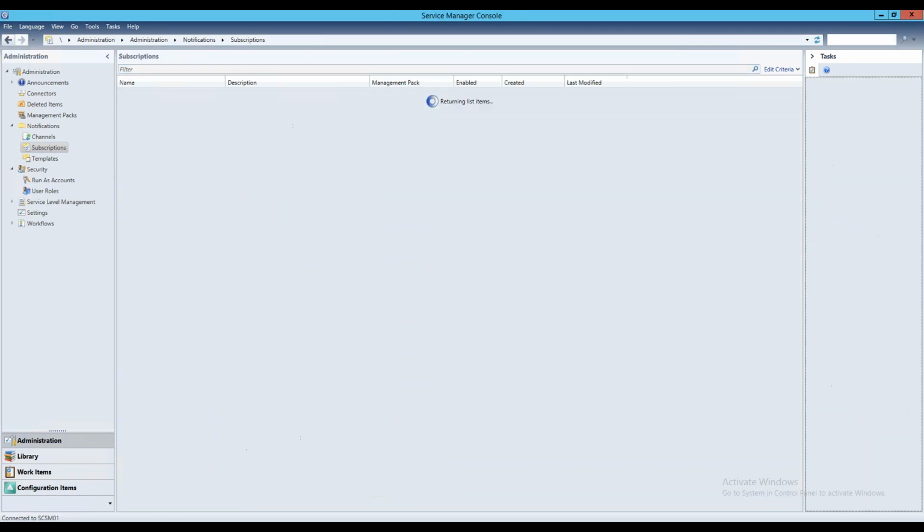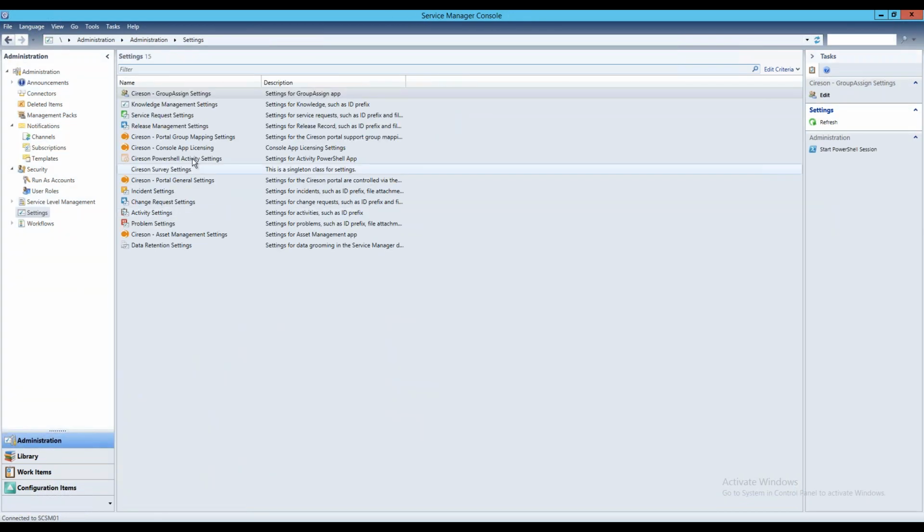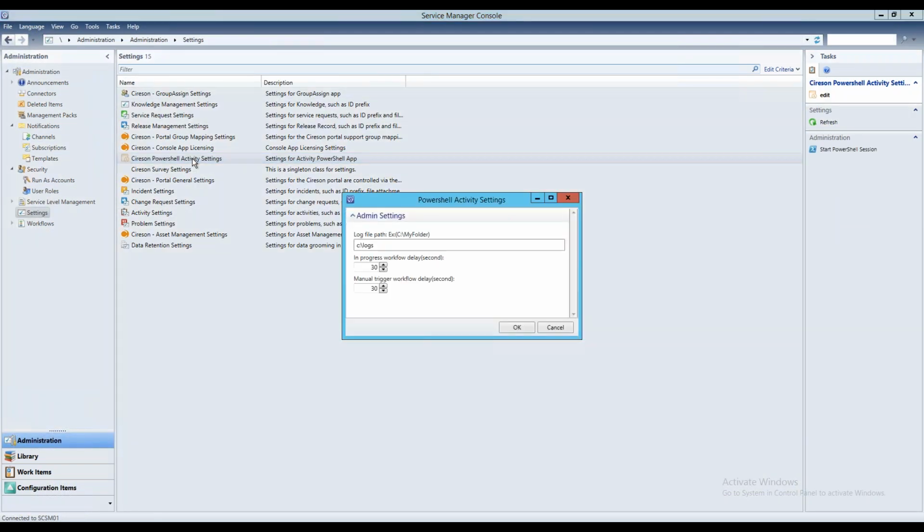So bear with me today, my lab environment's running just a little bit slow for whatever reason. So you can see here in our settings we have the Cireson PowerShell activity settings, and we have the ability to set our log file location here in the settings. And then we also have in progress workflow delay. So once the activity sets to in progress, there's a 30-second delay before the activity actually runs the PowerShell script.